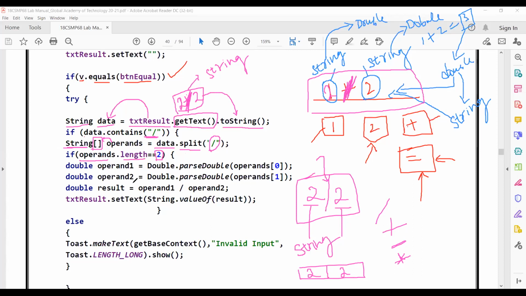So this condition is true. What I'm trying to do: what is the index of this? The name of the array is operands. At index 0 I have 2 and at index 1 I have 2. So what am I doing? operands of 0 means I'm extracting a value called 2.